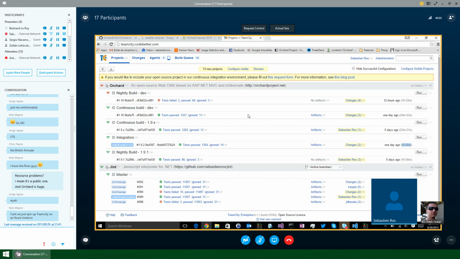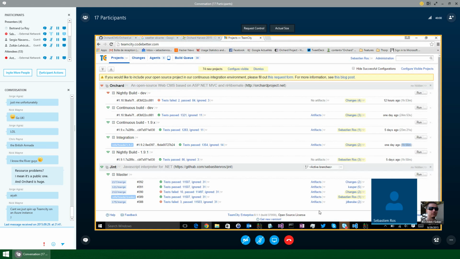Sebastian? Yes, Chris. That's not necessarily true. It depends how you configure it. Okay, so you can configure it to only run the branch that's been proposed to be merged, and that means that if there's changes to dev, it won't run against every open pull request.